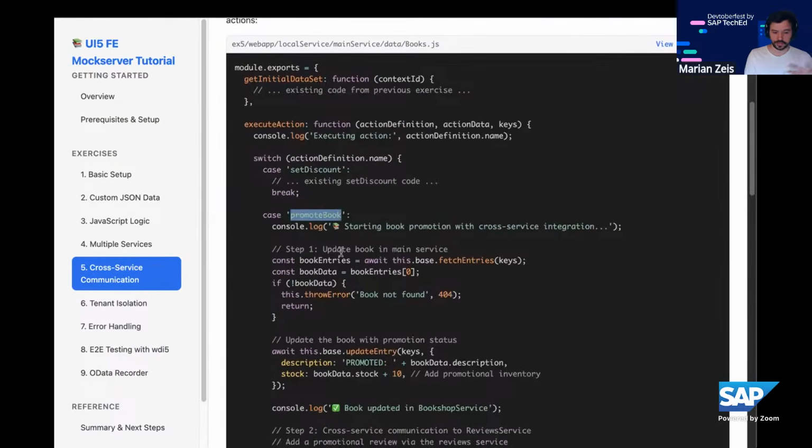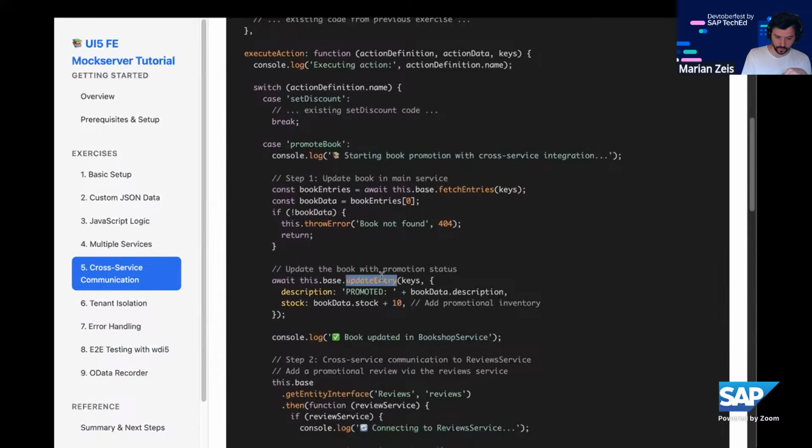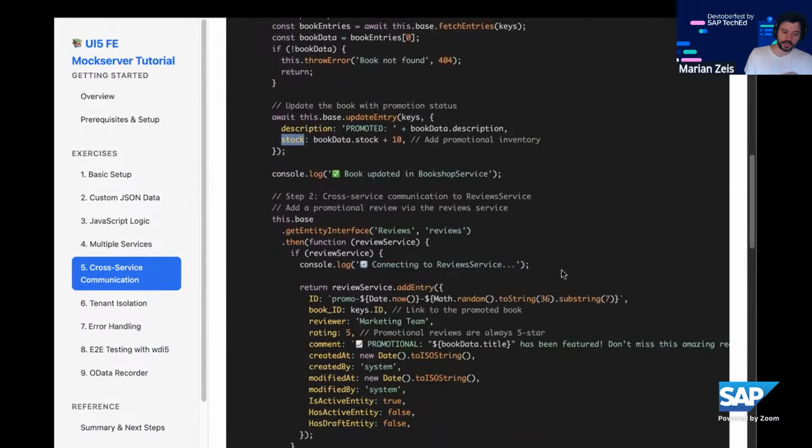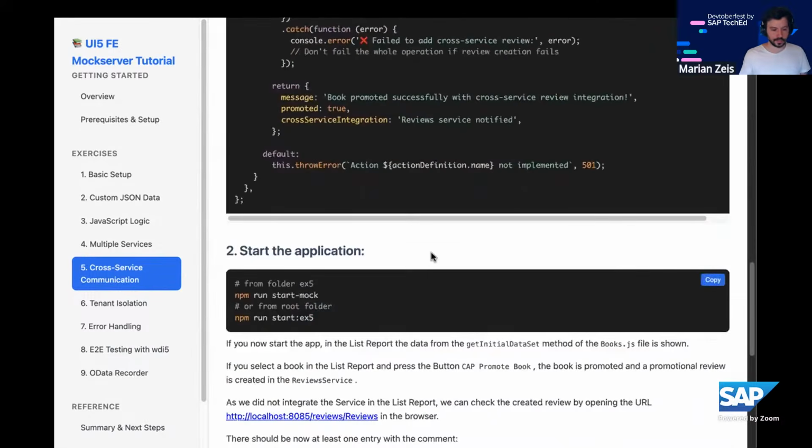So I will have the action promote book, which updates the book in the description and in the stock. And at the same time, it will add a review. So for that, I have this API get interface. We created the alias. So that's the alias for getting the service. And in that service, I want to get the review entity. And with that entity, I can use add entry and add a new entry for the review service. So let's try it out.